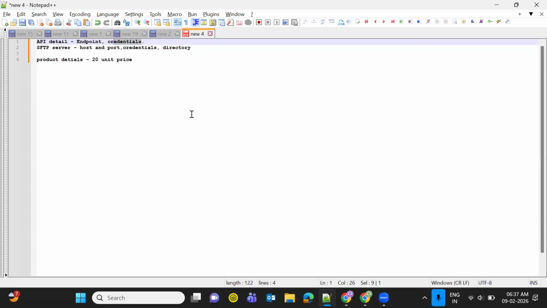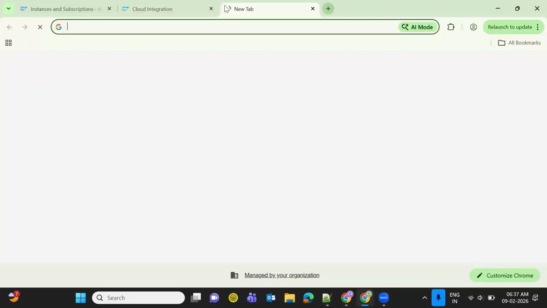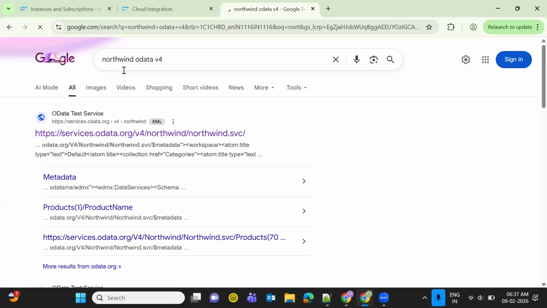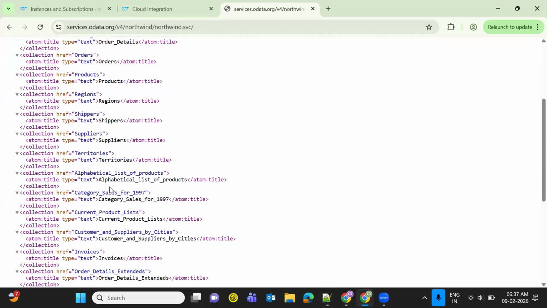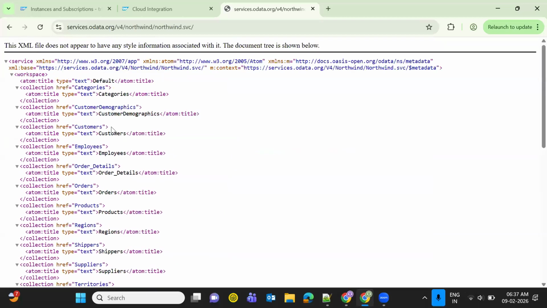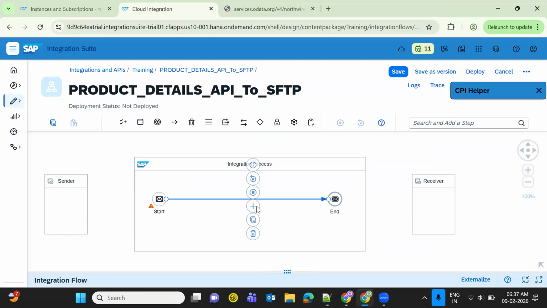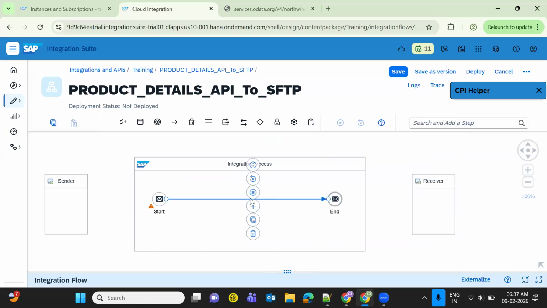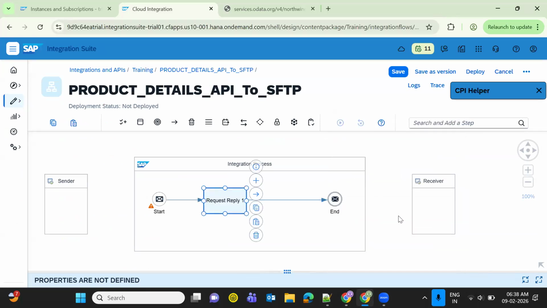In our case, we'll use one open third-party API called Northwind, taking version 4. This is the open source API, so we don't have credentials for this. We can directly access the data using this endpoint. So before going to start, I'm checking the connectivity. I'm taking the request reply.